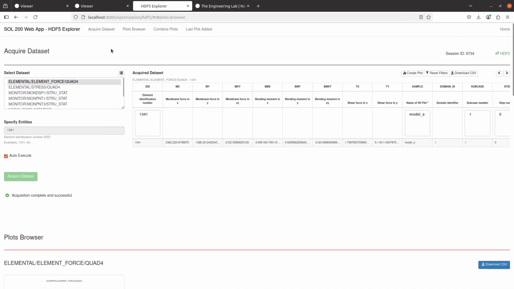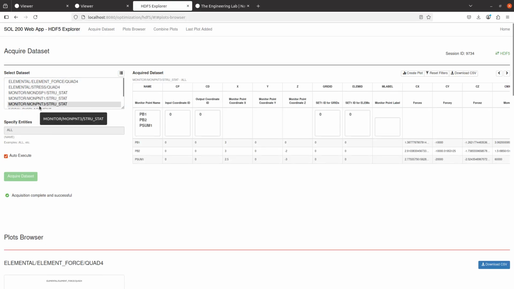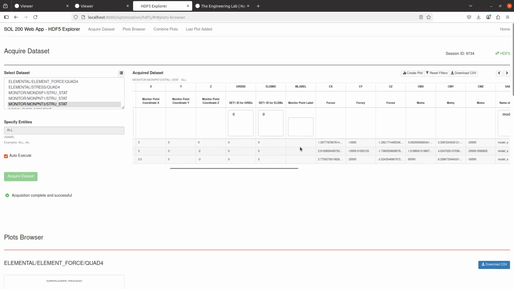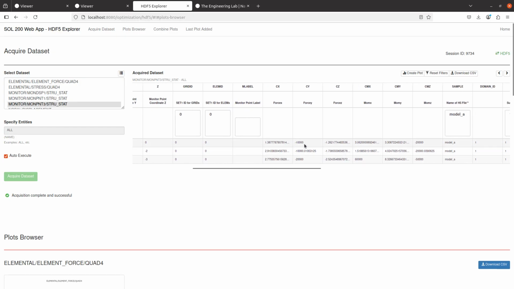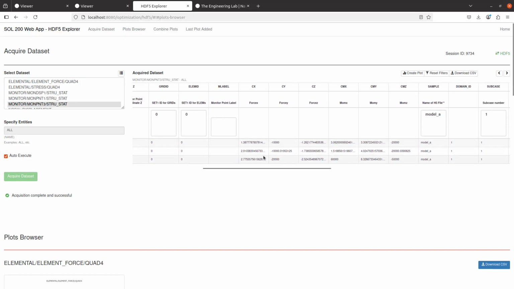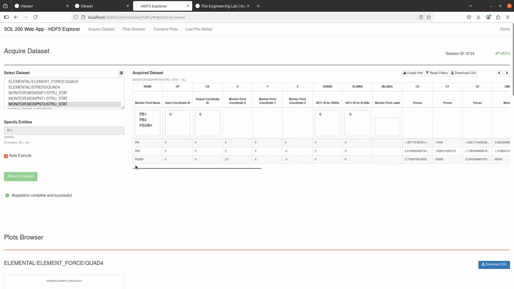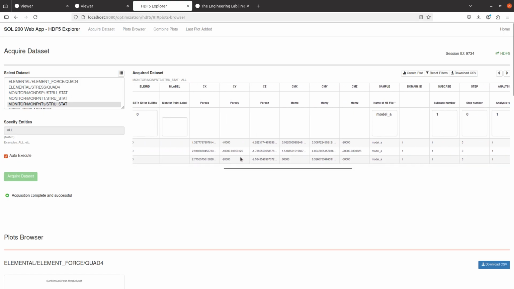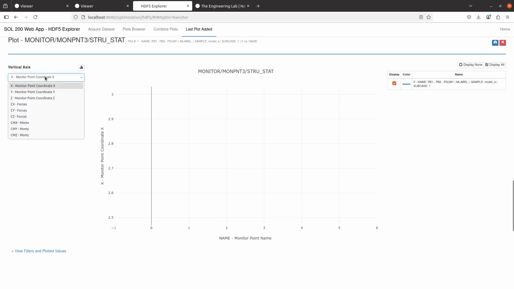Alternatively, you could upload the same H5 file here to the Explorer. You can select the MONPNT3 dataset. The same quantities that we had in the F06 file, they're available here. If you look at this table here, let me look at what's going on. The first two rows are the MONPNT3 entries we've created. You could do a few things here. You can create a plot. So here, I don't know if this will work, but we'll see if it does work.